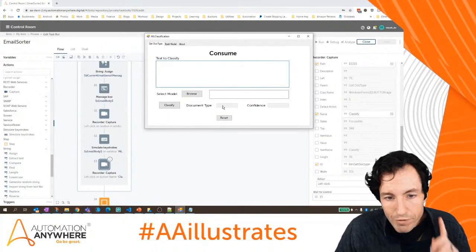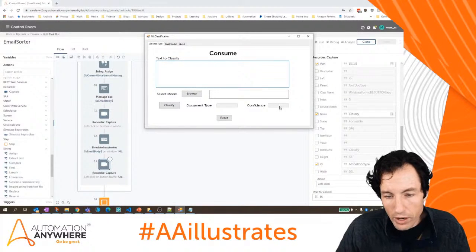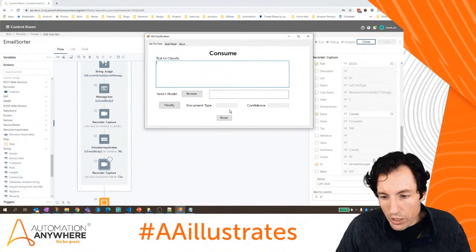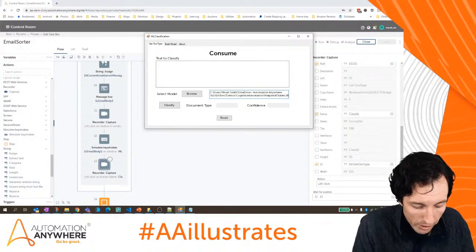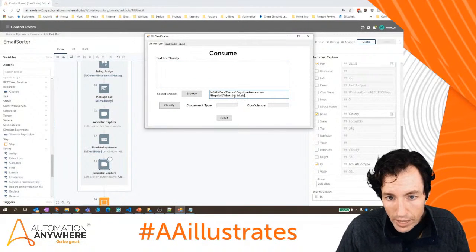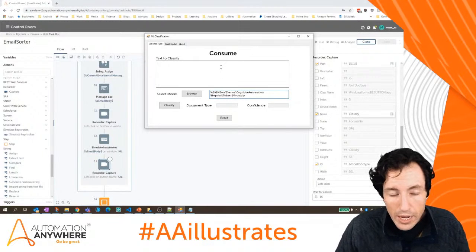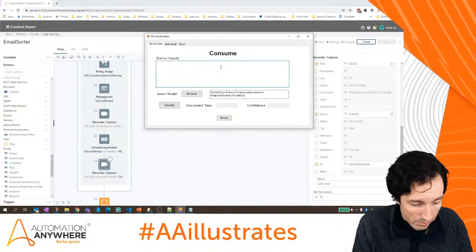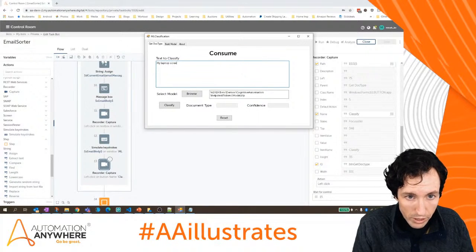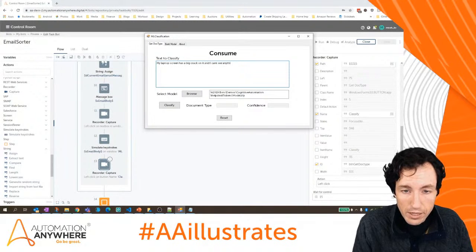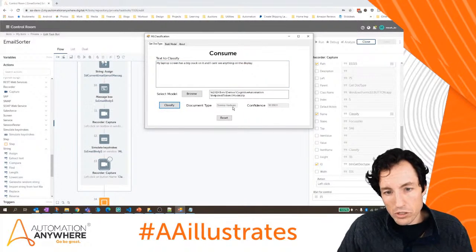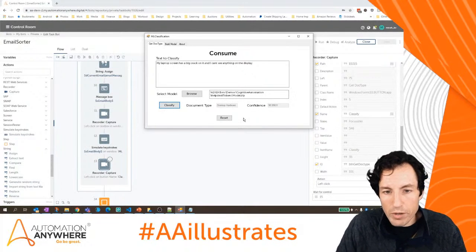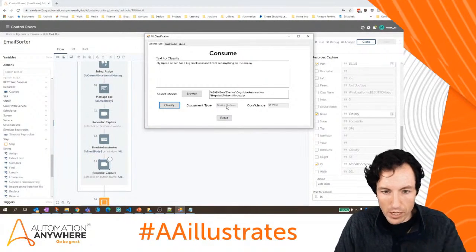Now we'll need to grab the value from the document type and the confidence score. I don't know what property those are going to be off the top of my head. So what I'm going to do here is fill in the path to the model that we just had, model.zip. Oh, this should be slash model.zip. There we go. And I'm just going to type in some text. I'm going to say, my laptop screen has a big crack on it and I can't see anything on the display. If I hit classify, it told me that it's 90% sure that's a desktop hardware problem. That's fine.